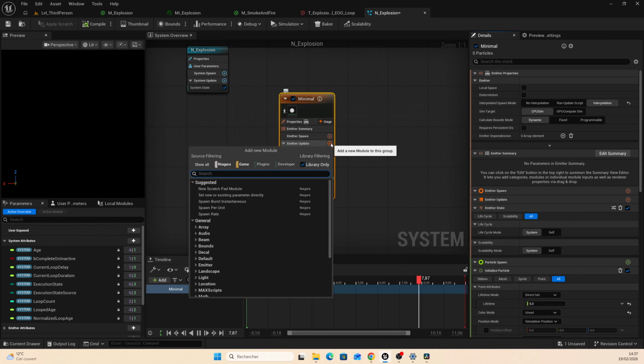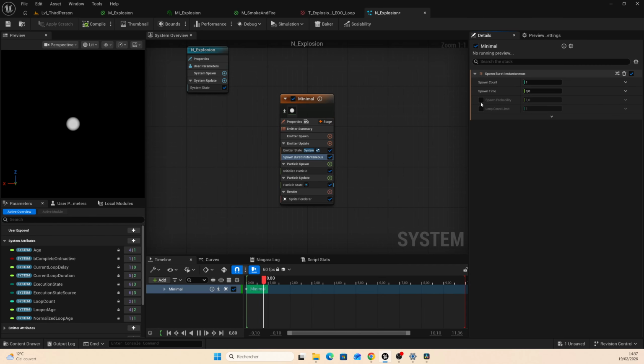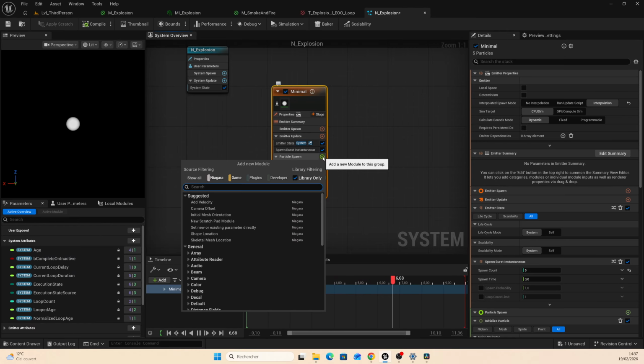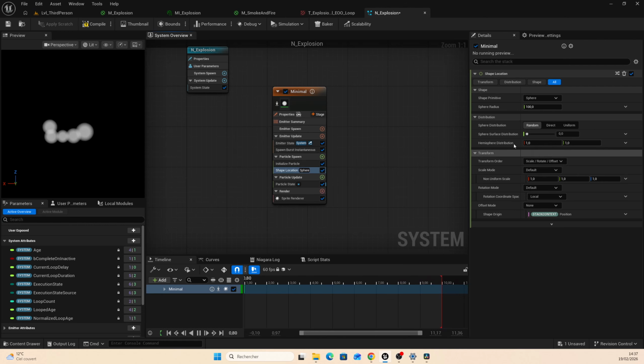In emitter update, we will use spawn burst because it's an explosion. We will start with maybe 5 particles just to see it. In particle spawn, we'll use shape location. Yeah, the sphere. Maybe a little one. Or maybe something bigger, like 50.